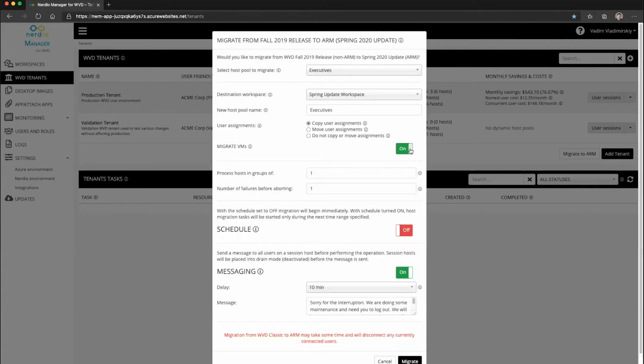And if we want to actually move those VMs, what you would need to do is click on Migrate VMs. This will open up another section here that you can configure. First thing you're asked is how many hosts to process in a group. So if you have lots of hosts, you may not want to do this one host at a time. You may want to process them in a bigger batch.